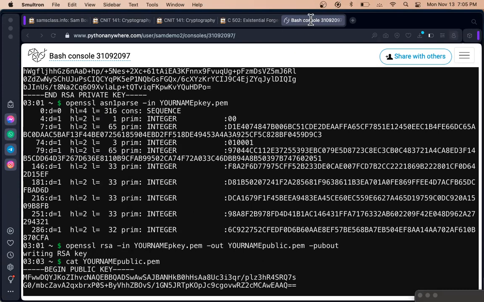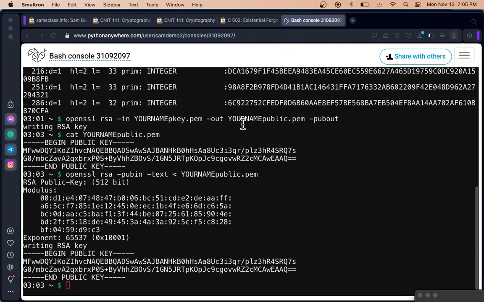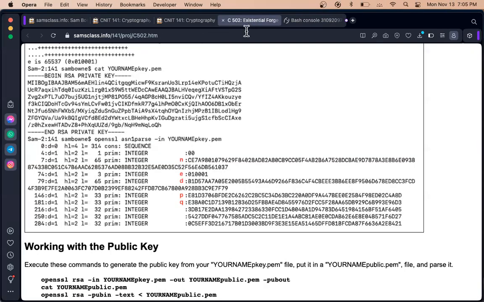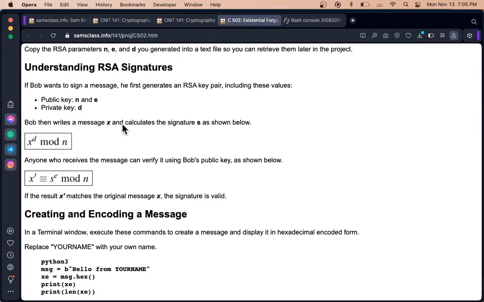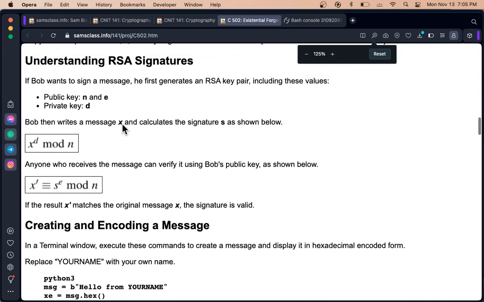We will find out. Anyway, the point is, after we have generated a public and private key, this is what we're going to do. Here's an RSA signature. The way an RSA signature works is you have a message.